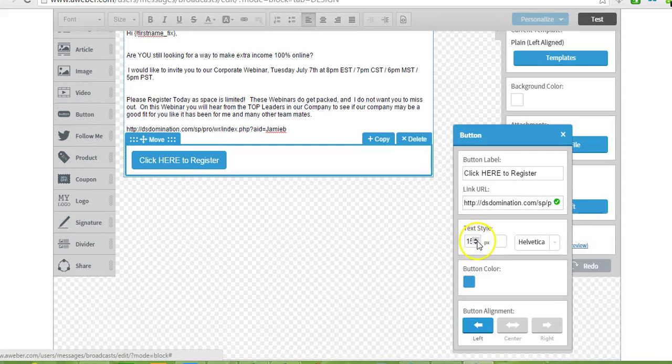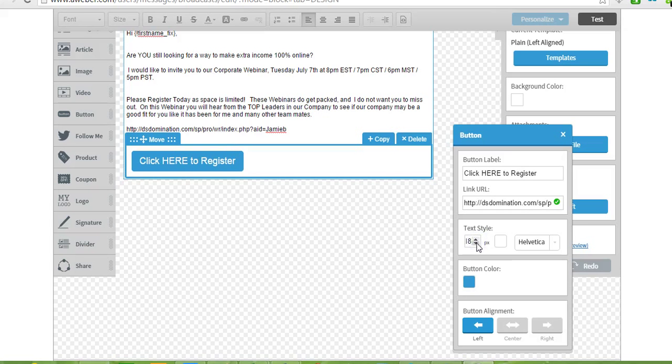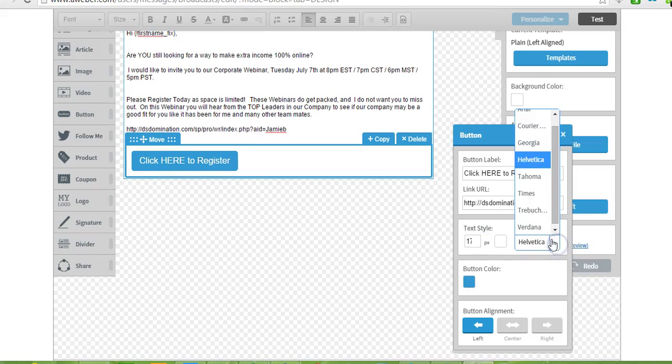And here we can actually change the font size, and we can change the font itself.